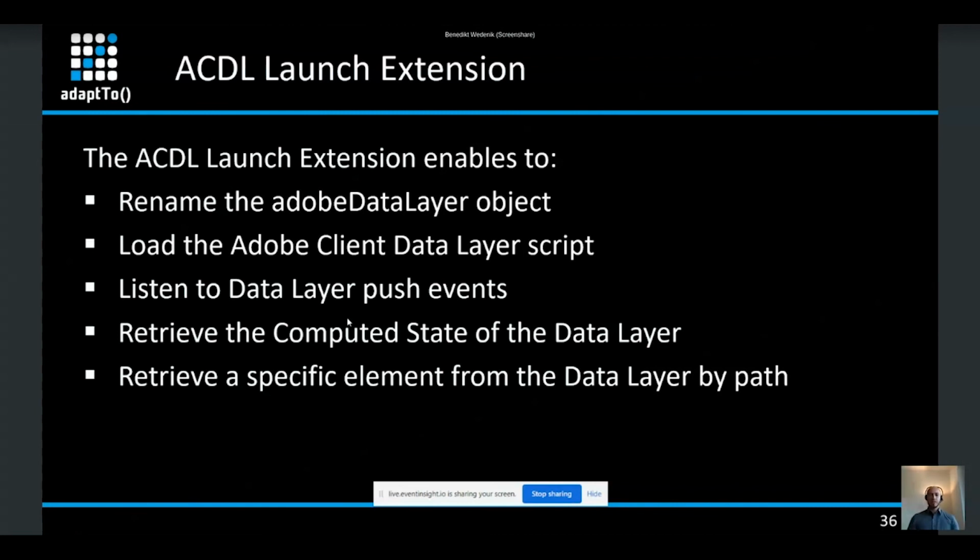You have the ability to rename the default object from Adobe Data Layer to whatever name you want to use. If you're not running this on AEM with the data layer enabled, you could still use the extension and it would inject the data layer library automatically for you. Then I would say the primary use case here is listening to data layer pushes, right? So that's what I'm going to focus on now. And we can also retrieve the computed state of the data layer in the UI of our tag manager, and we can also access specific elements from there.